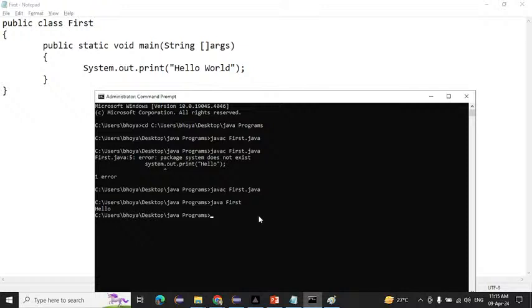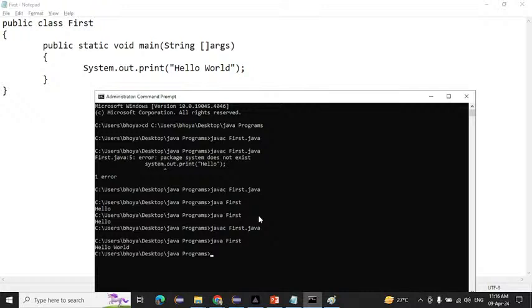Now what we need to do: if I directly run this program, Java first, without compiling, only hello will be printed. What we need to do first is compile the code: javac first.java, then hit enter, and our program will be compiled. Again we have to run that program: java first. If I hit this, hello will be printed on the console. So this way we can create our first program, that is the hello world program.